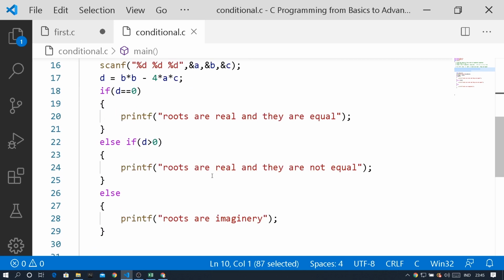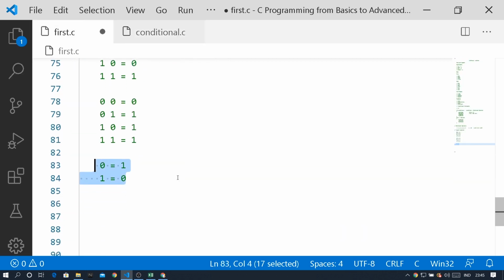The next important thing that I will be telling you is short circuit. I'll tell you about short circuit. And what is short circuit? Short circuit is a part of the if condition only. Okay, we will see about short circuit.